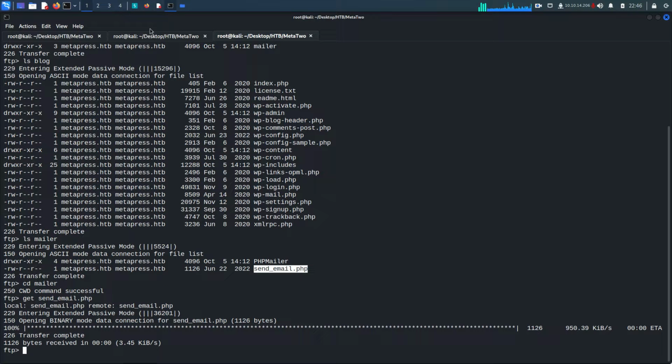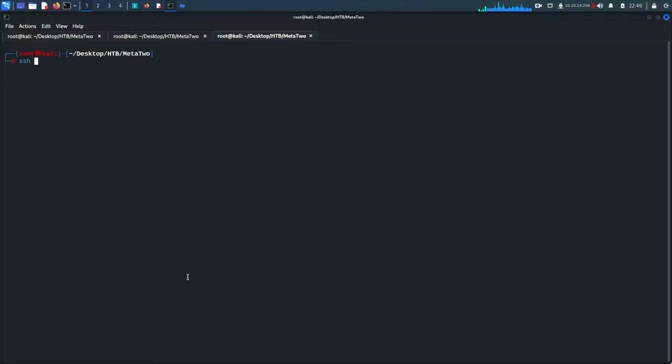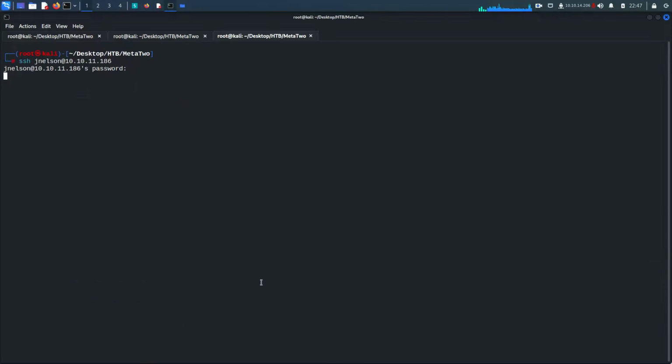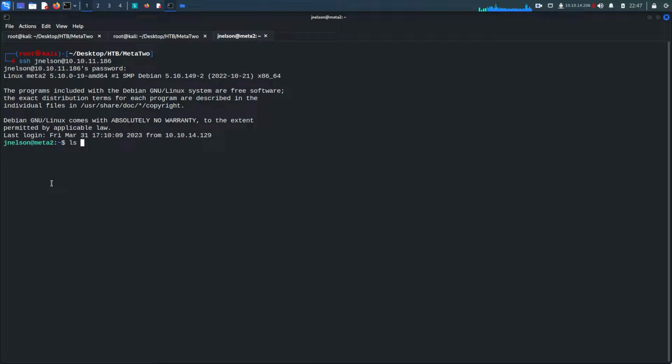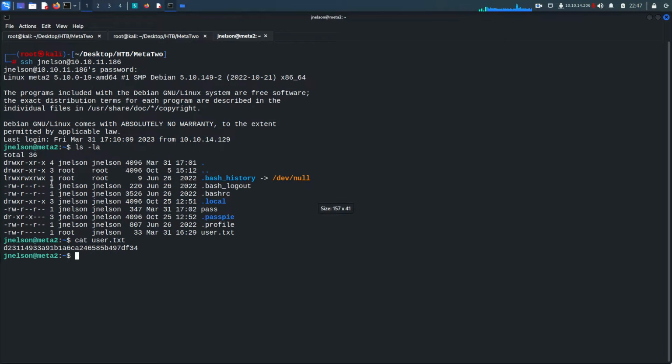Now let's try to copy, come back here. We don't need that. Exit, clear. SSH J Nelson at 10.10.11.186, hit enter, and the password we already copied, which is this, hit enter, and we are logged in. ls -la and cat user.txt. This is the first flag we have.